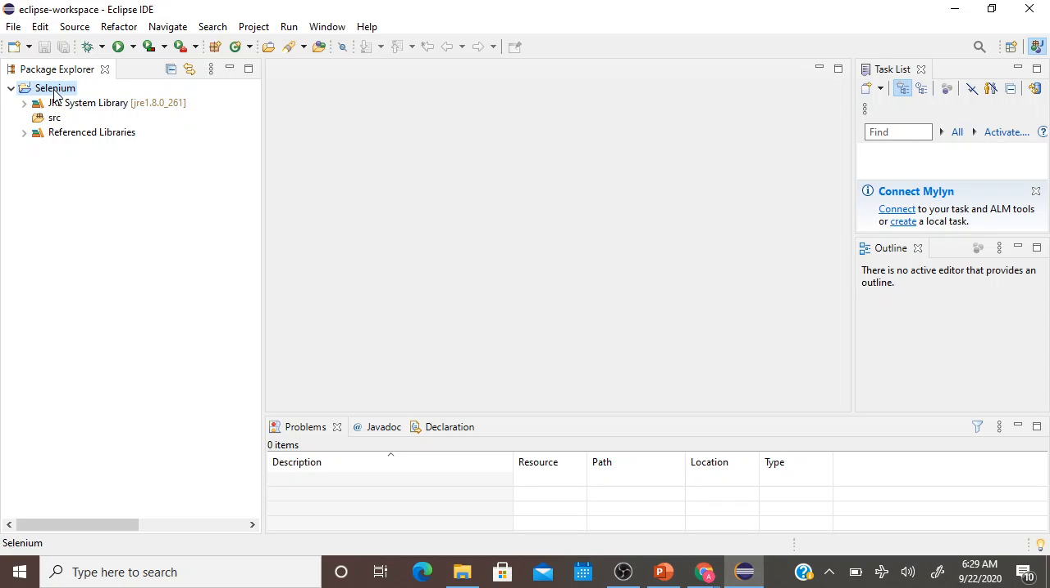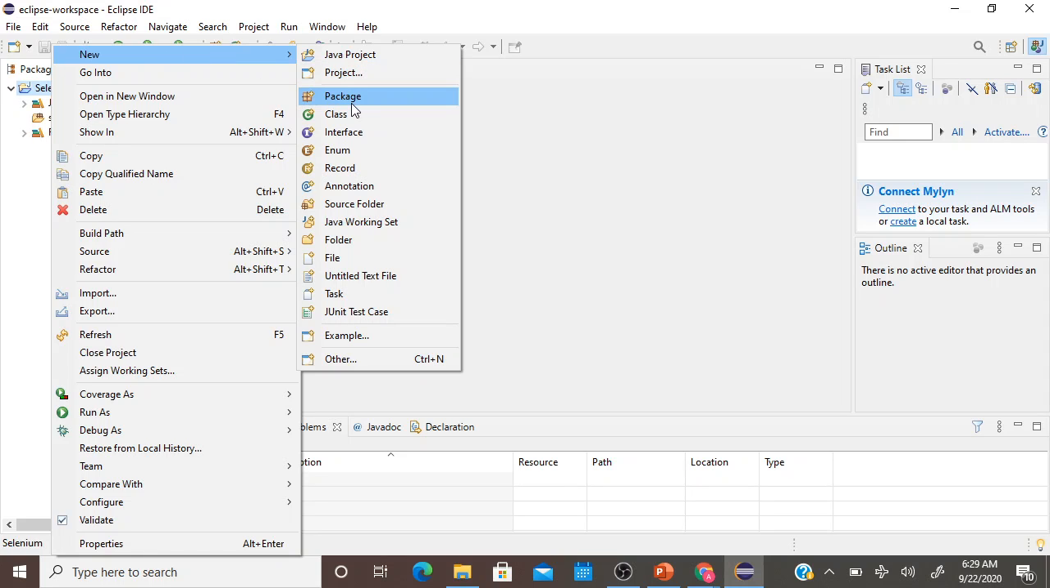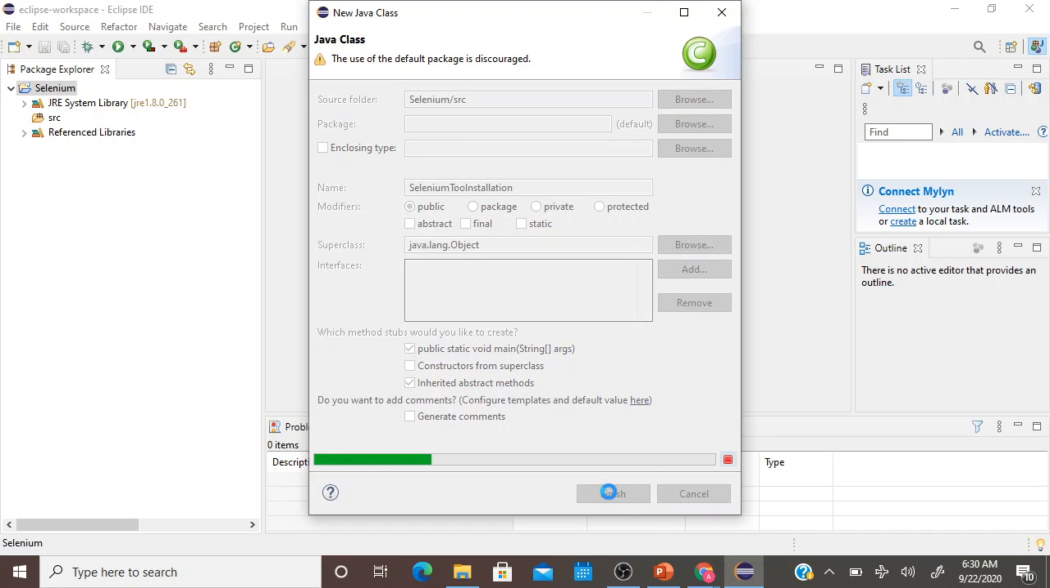Okay, so just hover over this and right click on this. You can click on new and click on class here. Now you can give whatever name you want. I'm just gonna give Selenium tool installation. And here you can click on public static void main. Just click on this checkbox and click on finish.